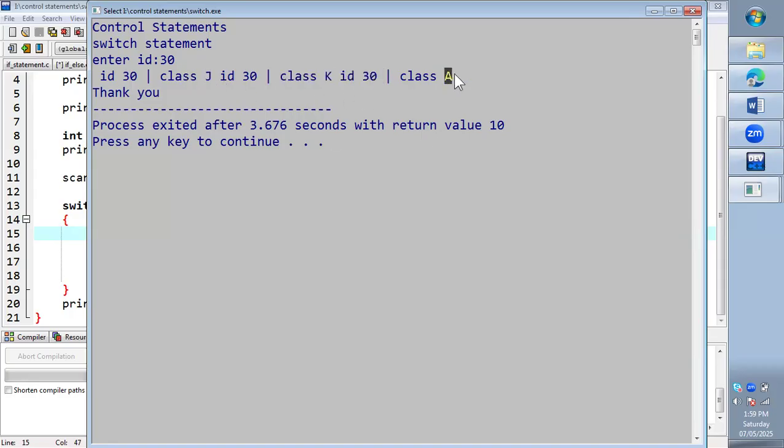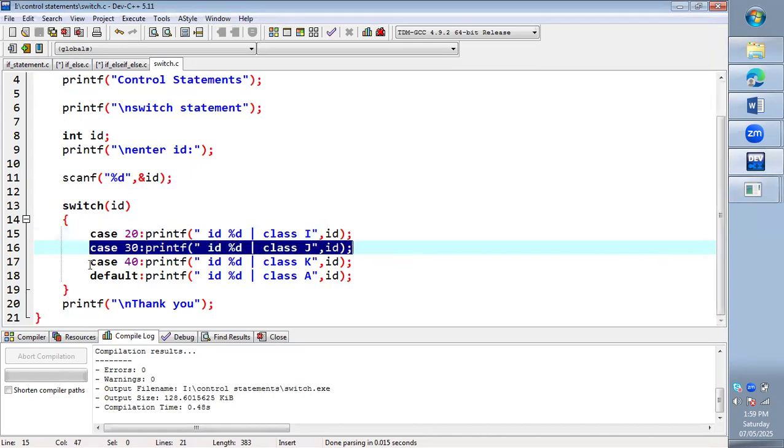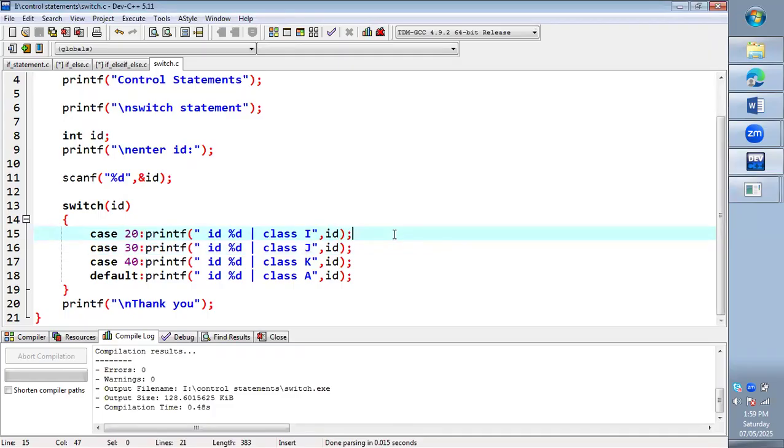I am getting all the three classes because when we are not writing break here, the matching case gets executed and all the cases following the matching case will also get executed. To avoid that, we write break here so that only the matching case will execute and then it comes out of the block.